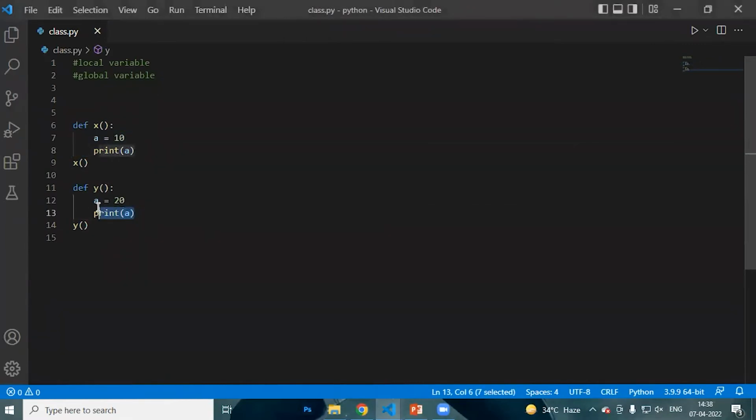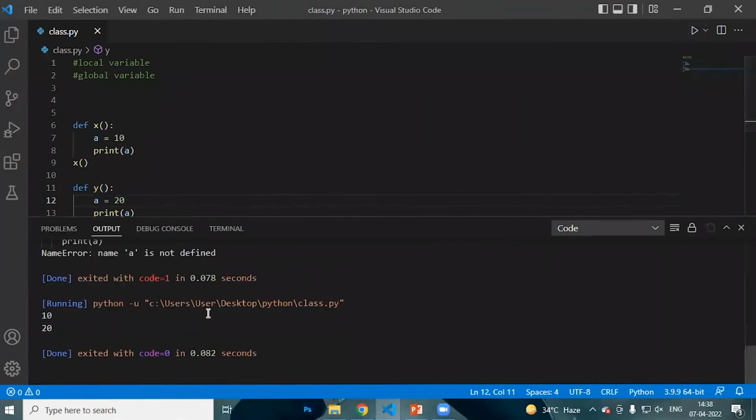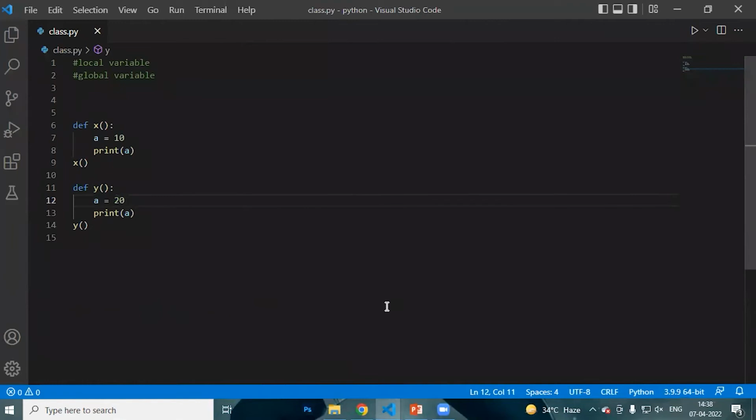So if our variable is defined inside a function, we can repeatedly use the same name for different variables. Yeah, 10 and 20. As you can see, the output is 10 and 20. So this is the thing about variables and functions.